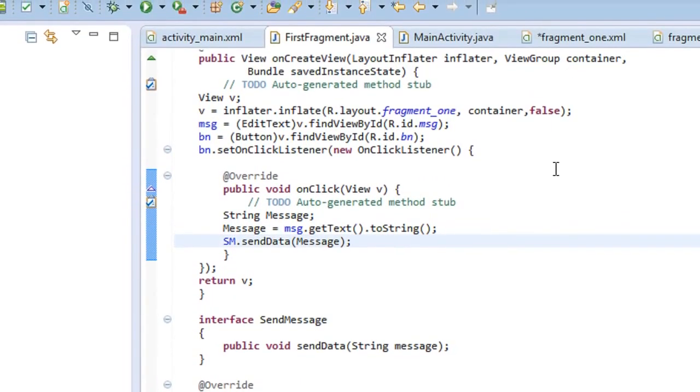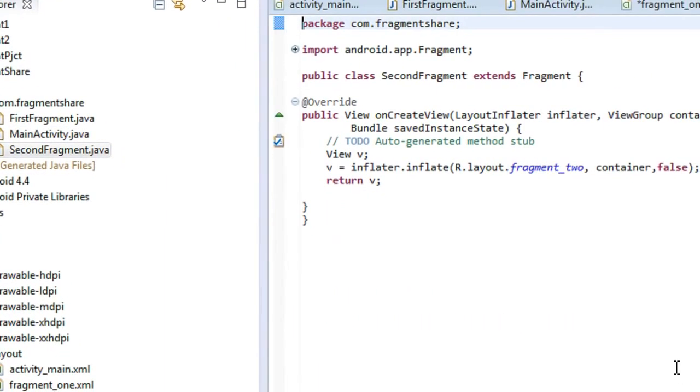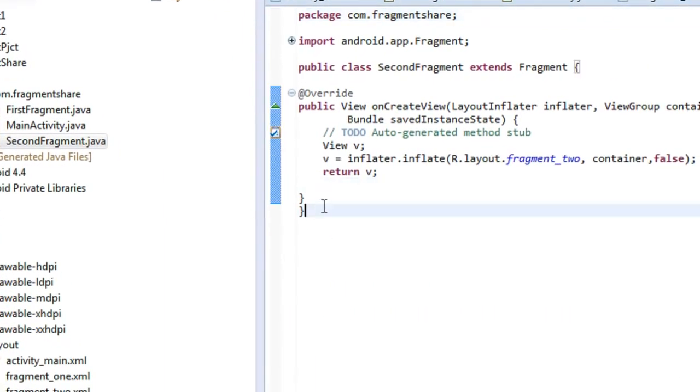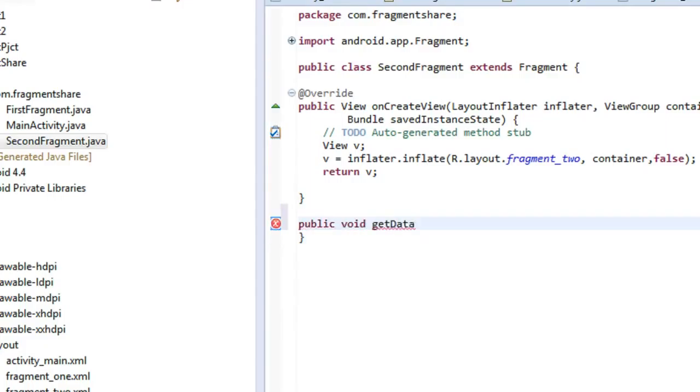So now we have to send the data from the main activity to the second fragment. On the second fragment we need some method for catching the data. So here I'm going to create a method called public void getData with a string argument, String message.